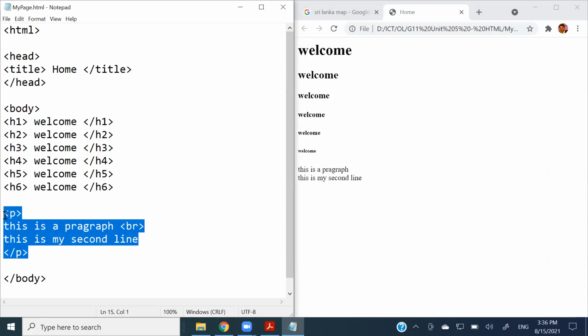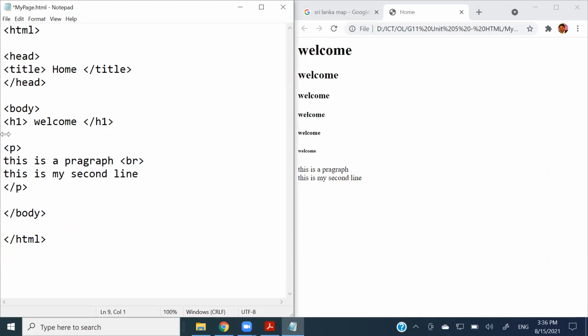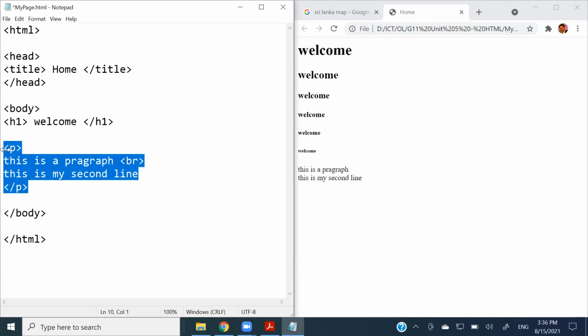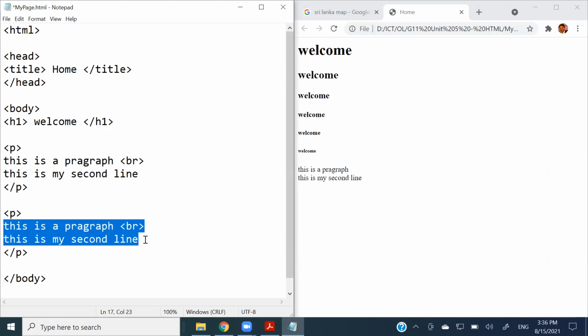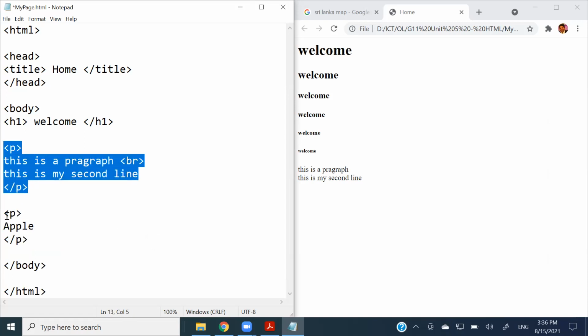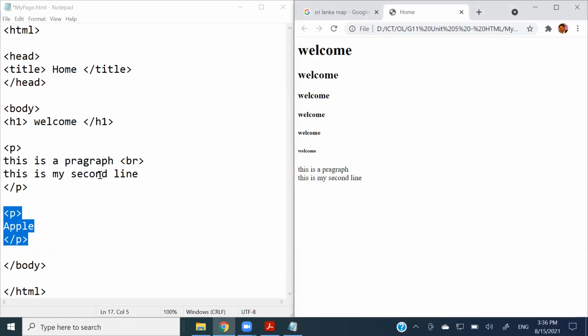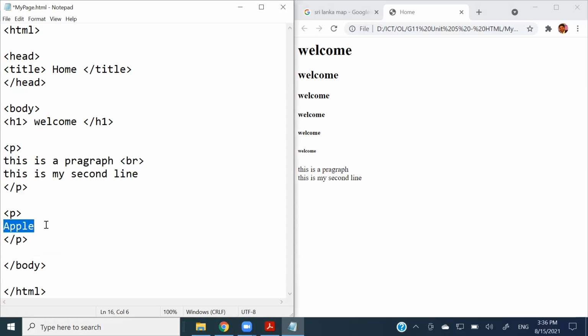Now, let me clear these header tags. I'll keep only one. If I use another paragraph tag over here and I'll just say only the word Apple, so these are two paragraphs now. In my web page, it should show the welcome header, these two lines and this Apple word. Just see how it happens.